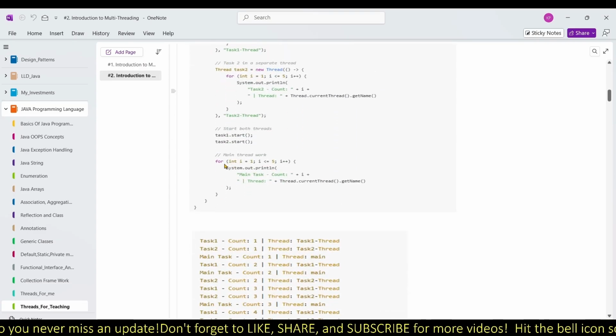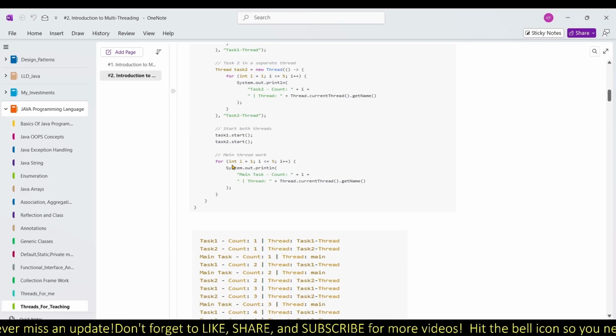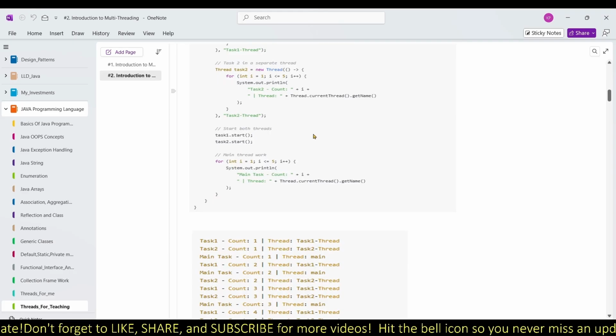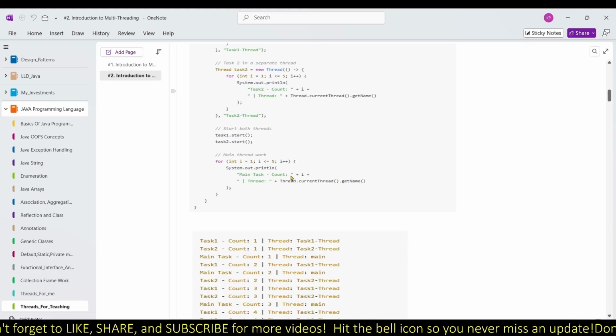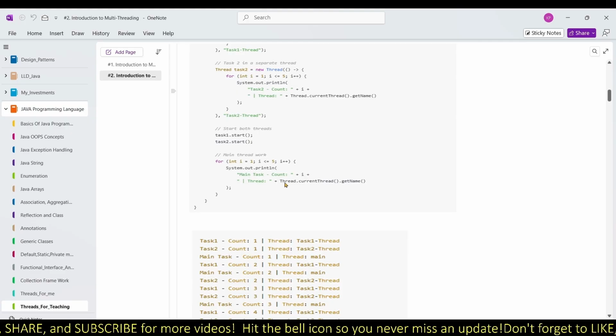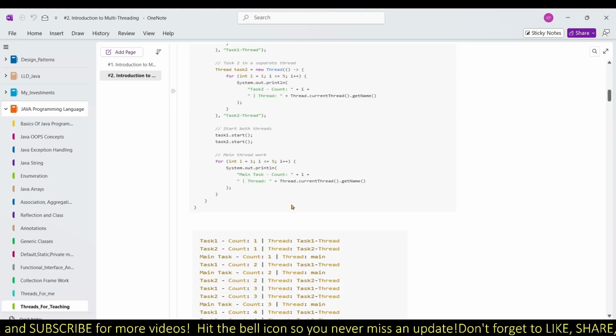Then in the main thread also I have the loop. Here as well I'm printing the value of i starting from 1 to 5, and in the console I'm printing count, then main task, then the value of i, and which thread is executing it.